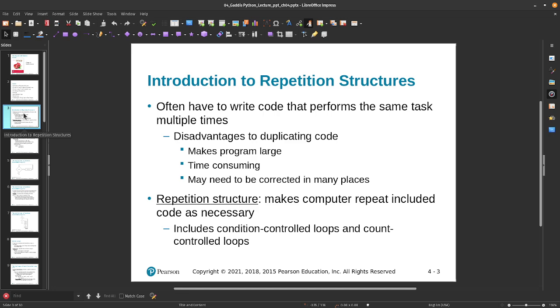And so I only have to write the code once, and I only have to test the code once. And I only have to correct the code in one place, okay? So we could do this in terms of looping with something called a repetition structure. And this repetition structure makes a computer repeat included code as necessary.